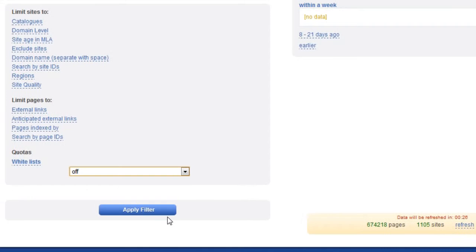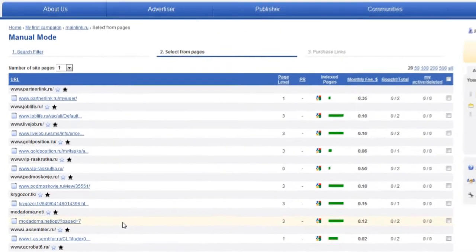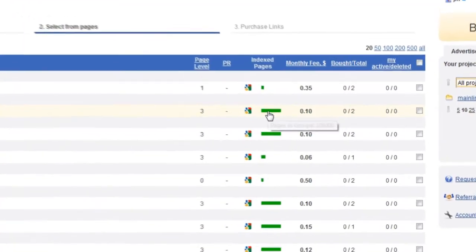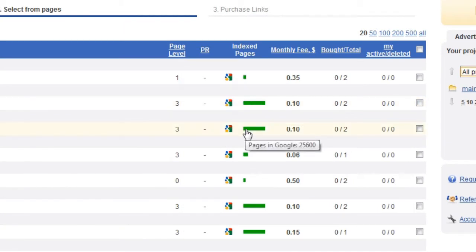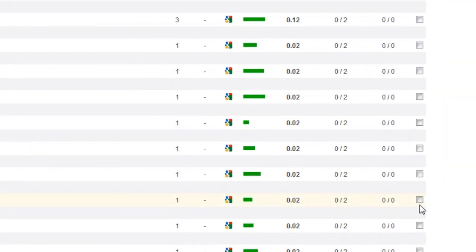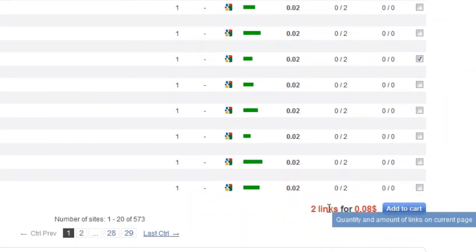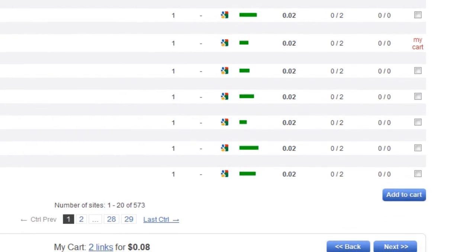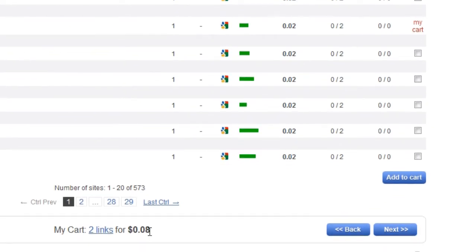Click Apply Filter. In the next step, the system offers the list of the site pages matching our queries. Here you see the number of pages indexed by Google and their PageRank. You can select the most appealing pages from them. We see here that we have bought 2 links. Add the pages with links that we have purchased to the shopping cart. The pages are added. As you see, these new links are now in the shopping cart.